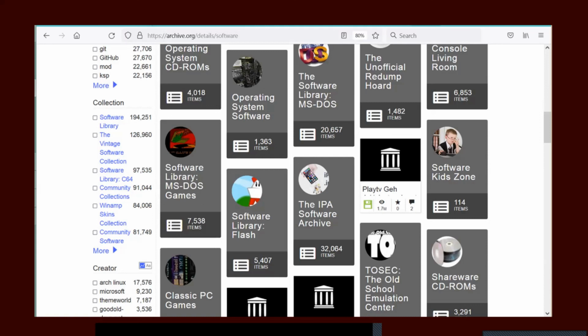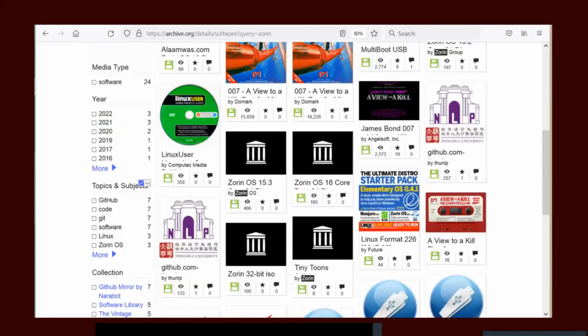Well, you can see here, there's a collection of operating systems and kids software, CD-ROMs, original shareware CD-ROMs, and they've got ones that were from magazines, all kinds of things. So here's the page where I looked up Zorin, and I don't know how James Bond got in there. I think that's a misfile, but you can see there's lots of Linux stuff, and there's some GitHub things.